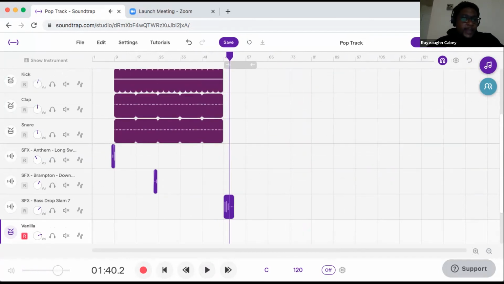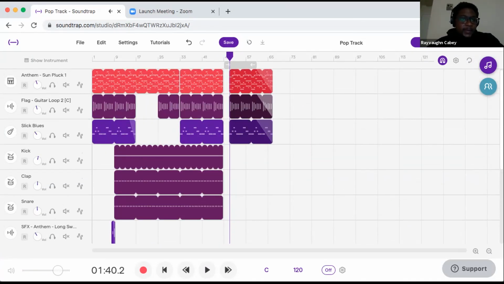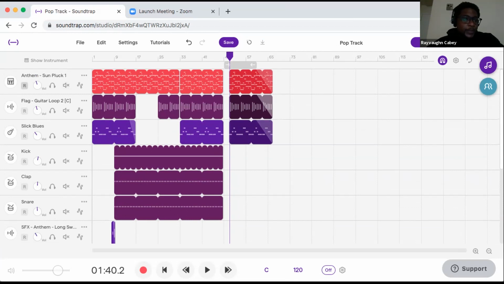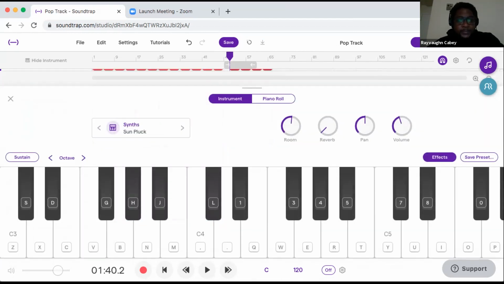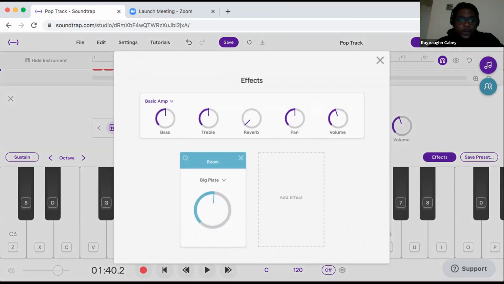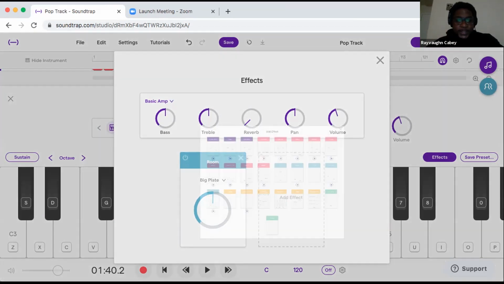And then, if you wanted to get really funky with your instruments, you can put different effects on it that will alter the sound of it. So this right here is a big plate. This is a reverb. The reverb just makes the instruments sound like they're in a concert hall. It gives it space. It gives a spacey type of sound.